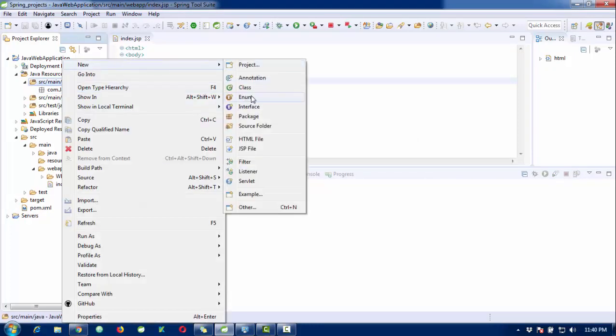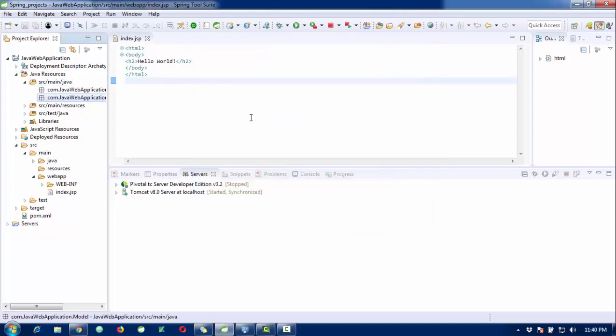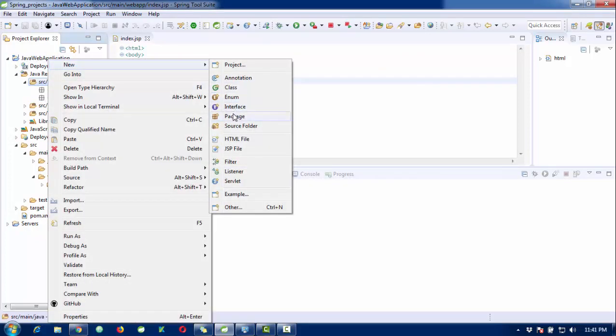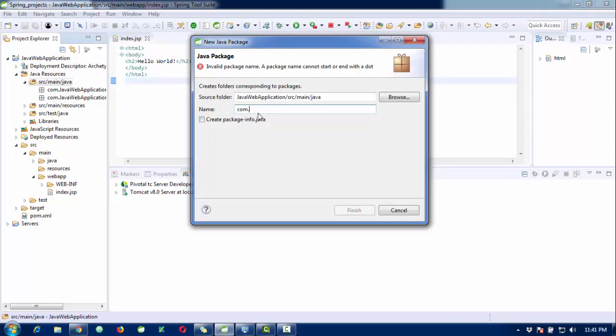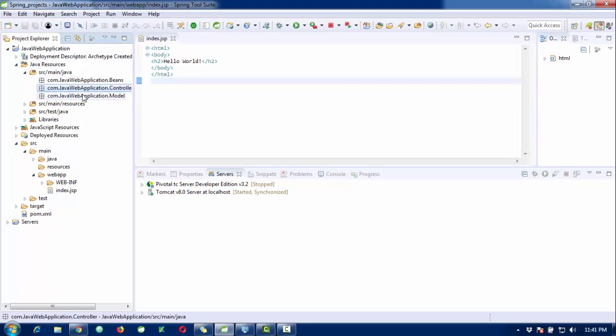And another package will be com.java.application.model. It will contain your business classes and logic classes. And the next one is com.java.webapplication.controller. This controller package will contain all your servlets, and in the model package we will put all the database connectivity code or business logic. The bean package is just used for the getters and setters, so it will hold the complete getter setter classes or bean classes. So that's enough for model and controller.